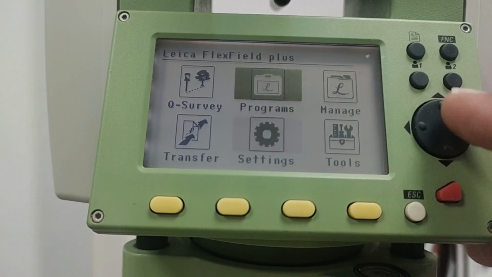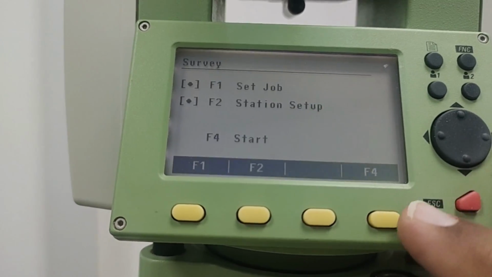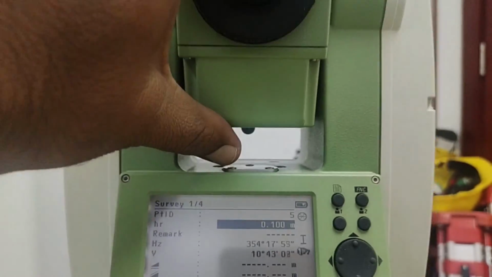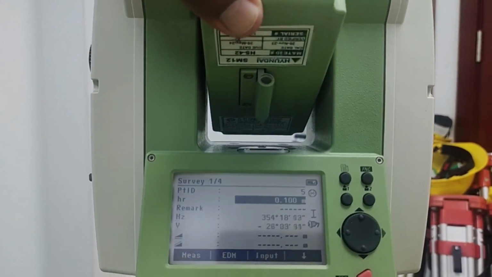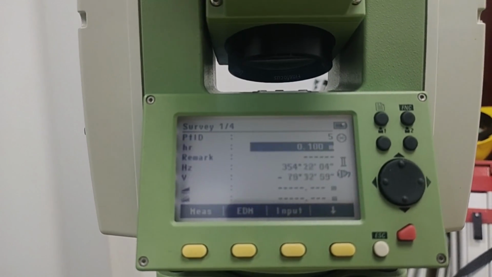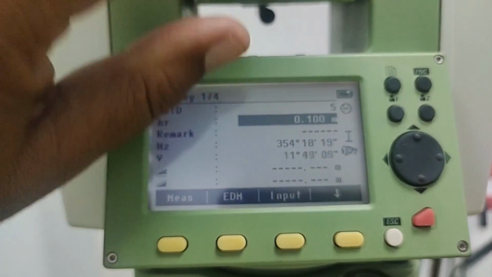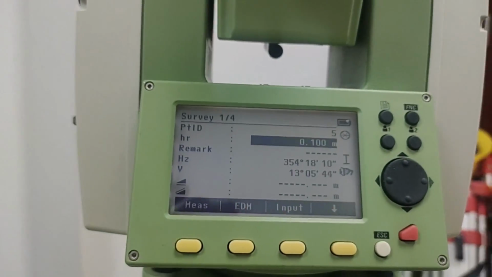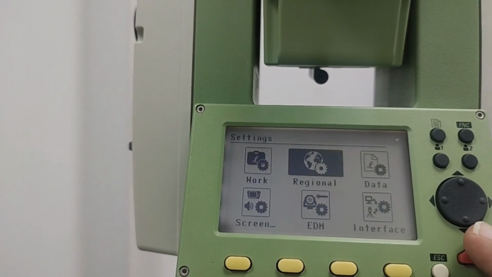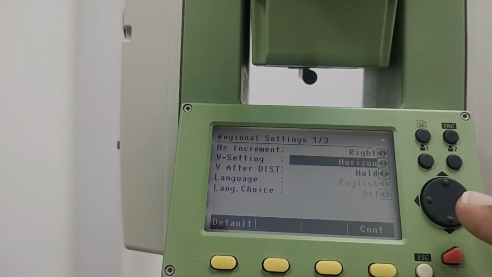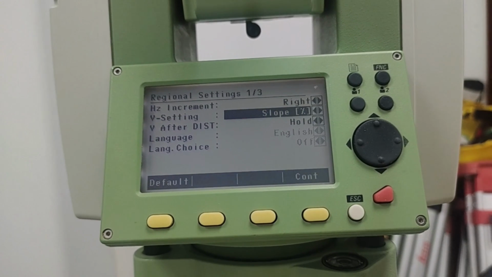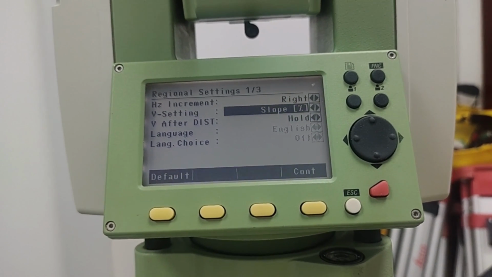Escape, enter the survey. F4. Now you can see, once I move my telescope, for example, downward, after 90 it will change. It's not moving through 360, it's only a maximum of 90 degrees. Now the third option in this sub-setting is percentage, slope percentage. If I use the slope option, it will show me all these angles as slope.